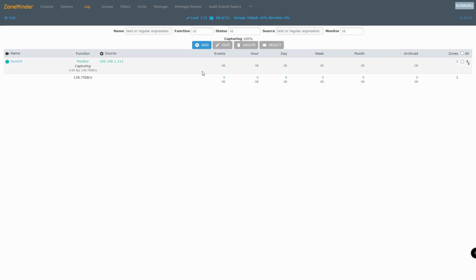And if you have any kind of motion detections or things like that, here is where you will see the events. This is the total number of events. This is the events in the last hour, day, week, month, and the ones that are archived.